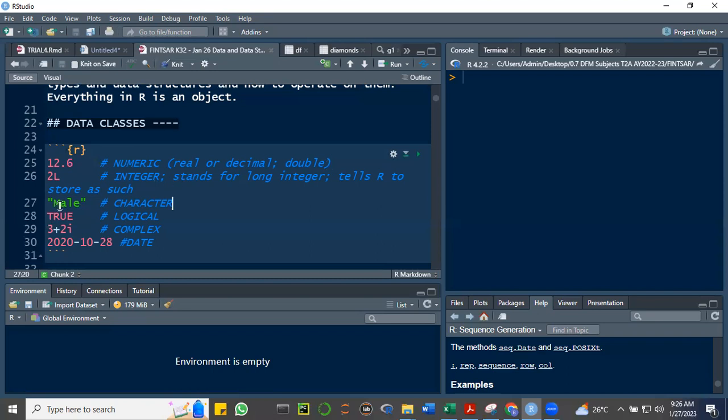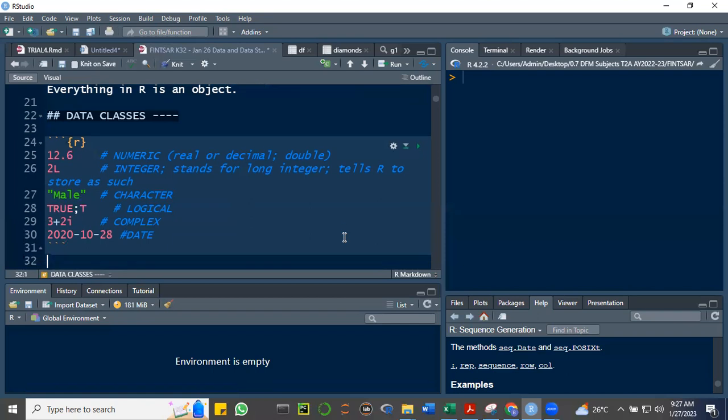Okay, so characters always have quotes, either single or double. Logical can be written as TRUE, all capitals, or just the first letter, T. Or FALSE, or the first letter, F. Then we have complex, which consists of the real number component and the imaginary number component.